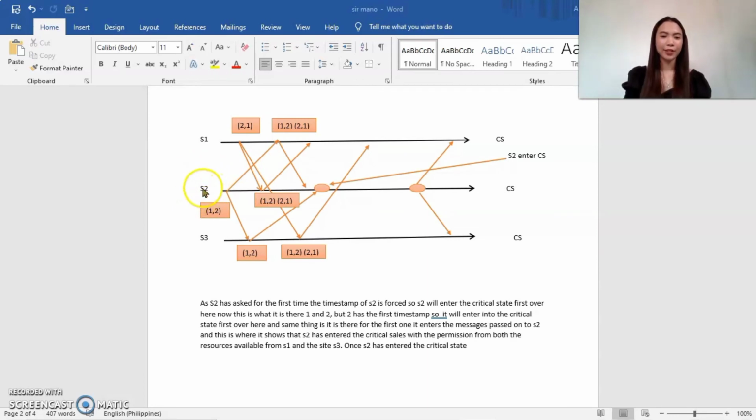As S2 has asked first, the timestamp of S2 is lower, so S2 will enter the critical section first. Now there are requests 1 and 2, but 2 has the earlier timestamp, so it will enter the critical section first. The same thing holds for the others. The message is passed to S2, and this shows that S2 has entered the critical section with the permission from S1 and S3.